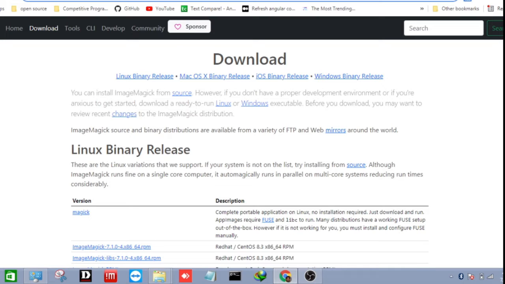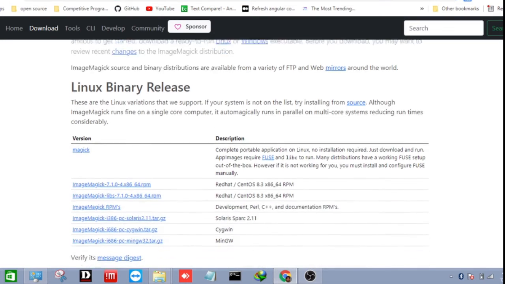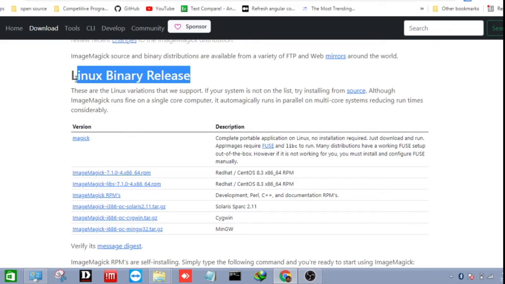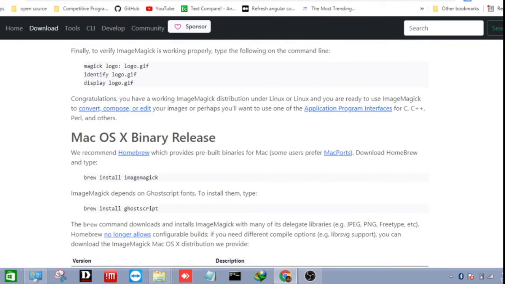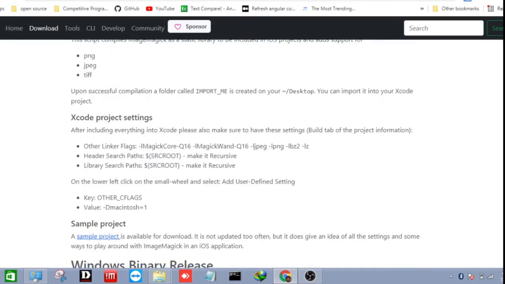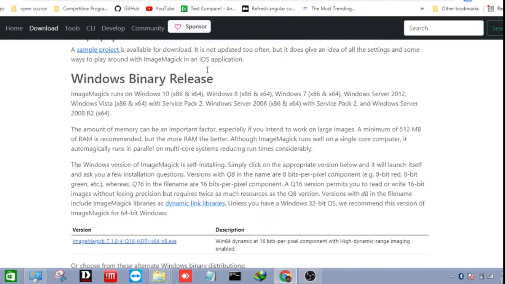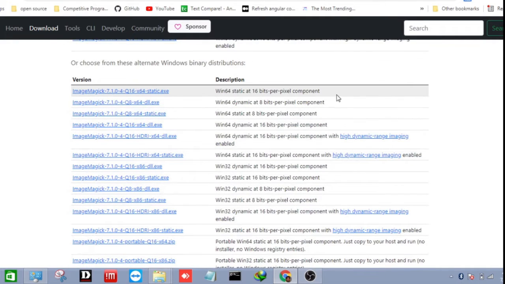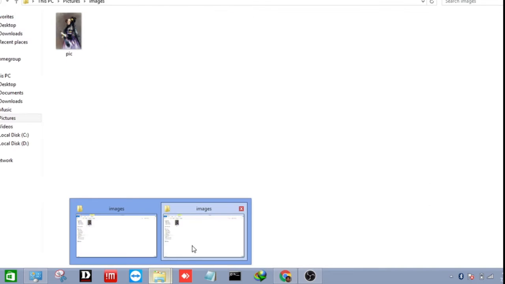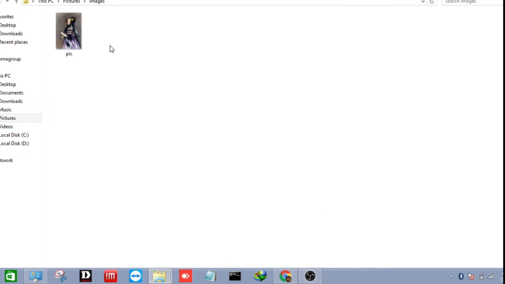You can download the latest builds from here. If you are a Linux user, you can download from here, and actually I am a Windows user, so we'll go to the bottom. You can see here Windows binary release, and I have currently installed this one. After successfully installing ImageMagick, come to the folder where the images to be transcoded are present.